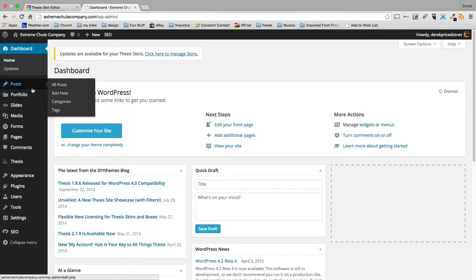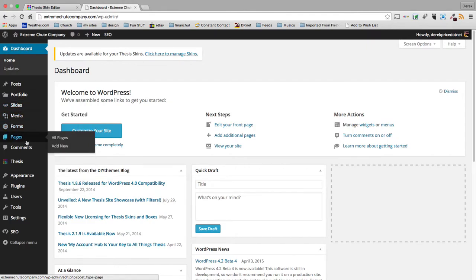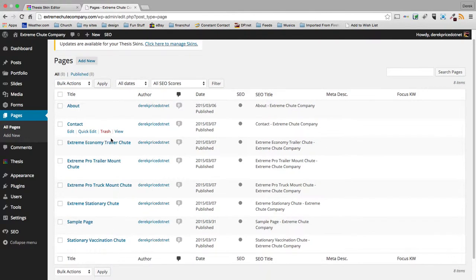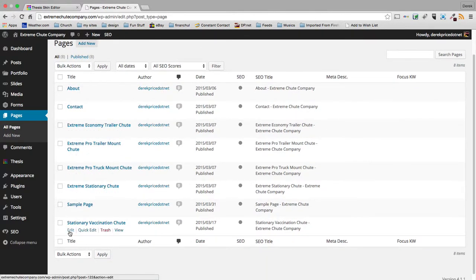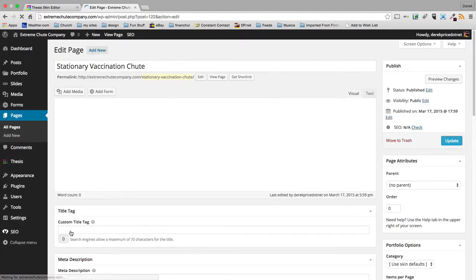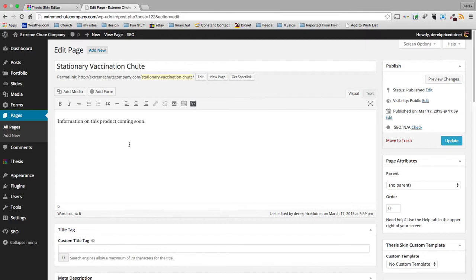As you can see, we've got a few things on the left over here. You're not really going to need to worry about anything right now except for pages. You click all pages. And let's see, you have this stationary vaccination chute that doesn't really have any content, just the coming soon thing. So let's say you have some information, a picture, and you want to add some text and change that up. Let's start with the picture.